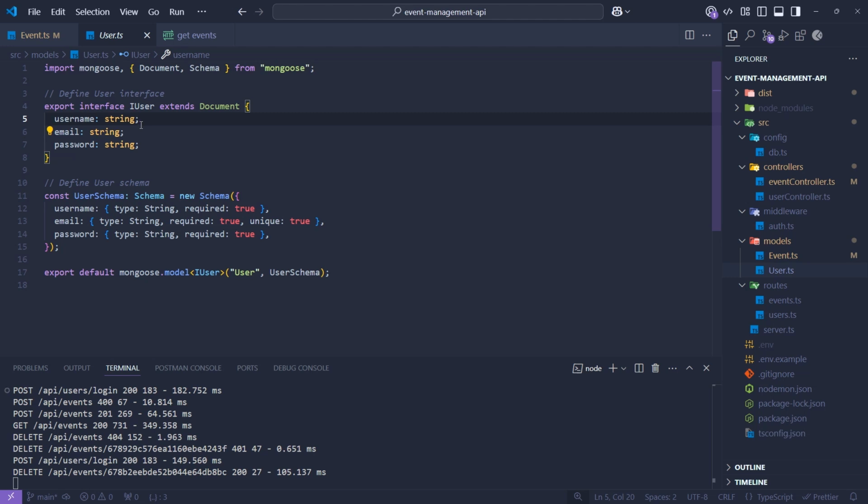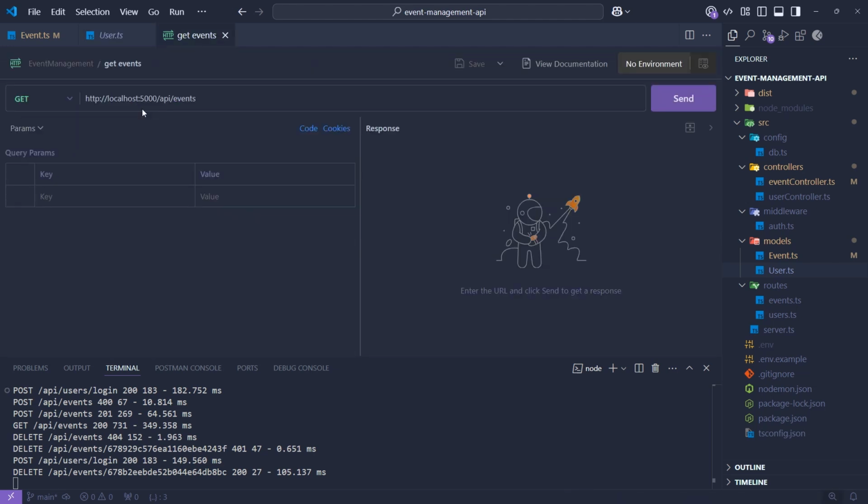That's it for users, that's all we have built, and in the routes the user can register themselves and log in. Once they log in, they will be provided a JWT token. With that token, they can update, create, and delete events. Get event is a public route, so we don't need to authenticate for this.